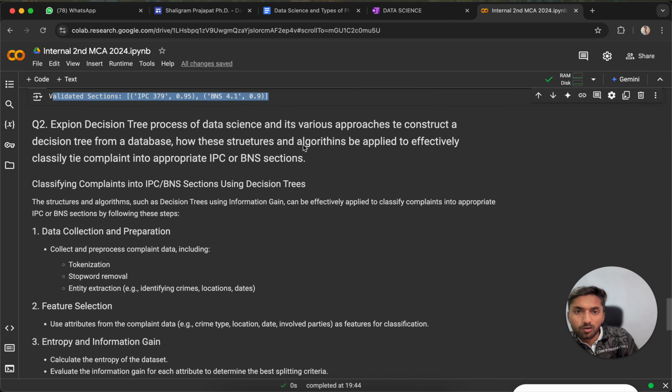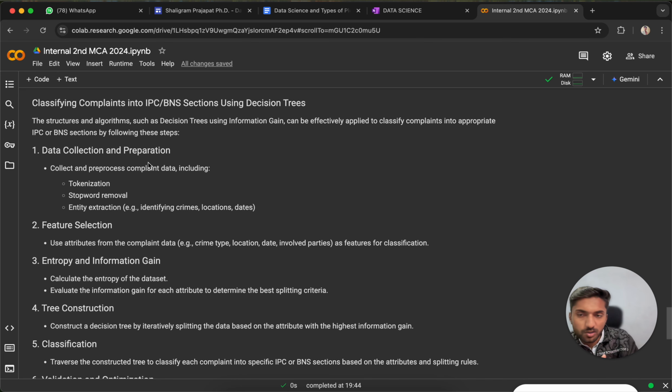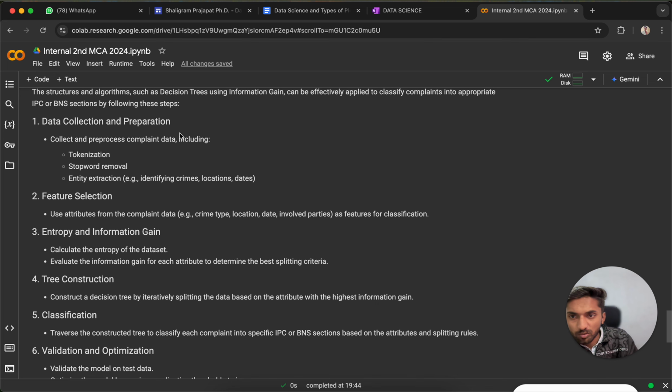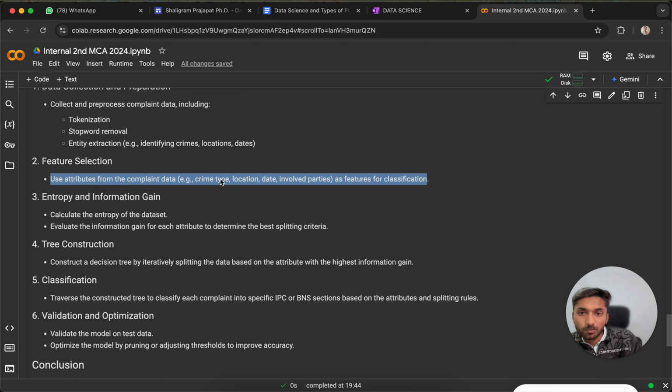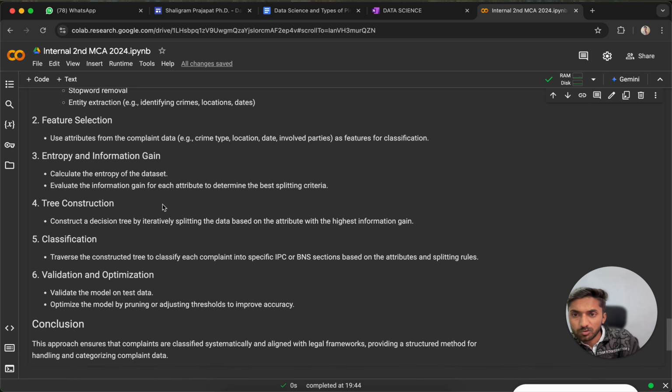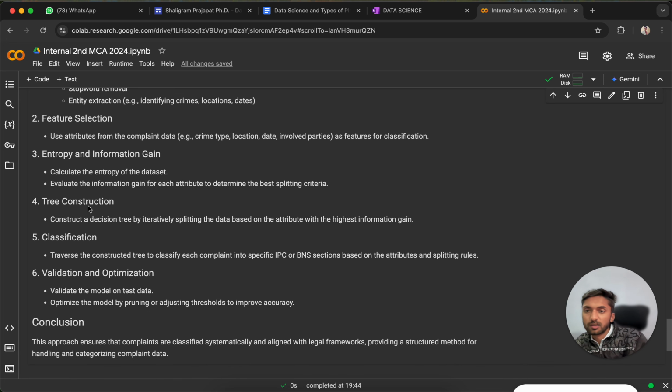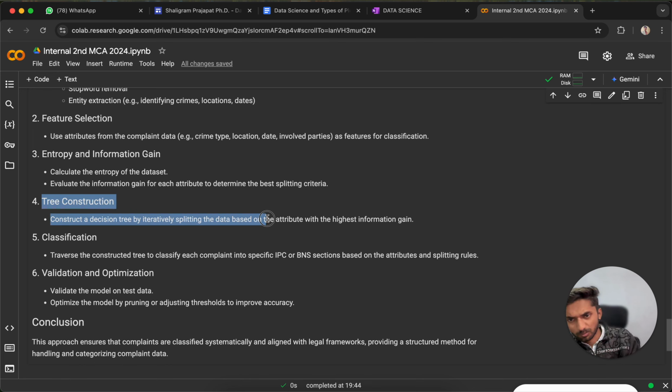So now the second question is how these structures and algorithms can be applied effectively to classify the complaint into the appropriate IPC or BNS section. Firstly, to classify the complaint using a decision tree, we need data collection, then feature selection and entropy gain. After feature selection, we make a table with crime type, location, date, etc., and calculate the entropy, then construct the decision tree.